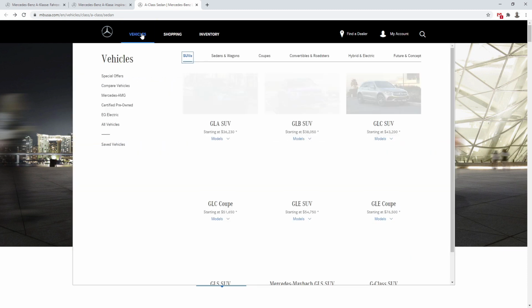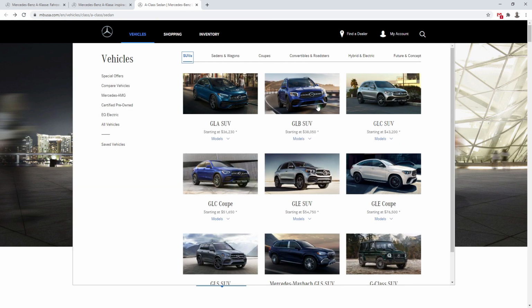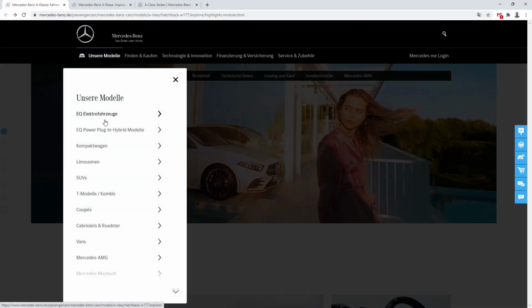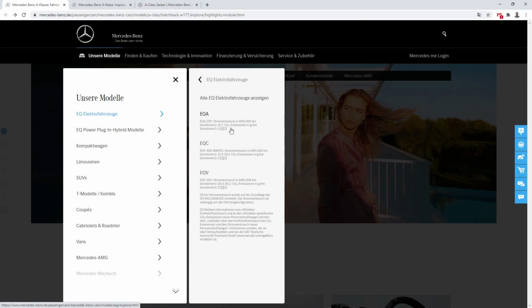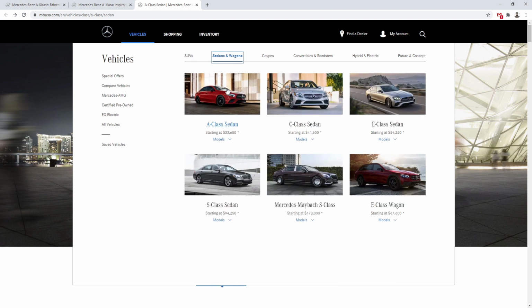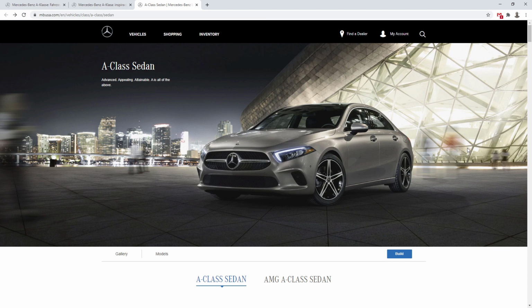You still have to click through here and then go through here, but here, unlike here, so when I click on the models, I have to click right here, and it doesn't show me any images. But with this, you can see SUVs and all sorts of different SUVs, sedans and wagons, and you can see how the cars look like straight away, which is great UX once again.